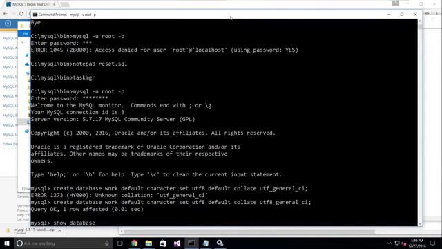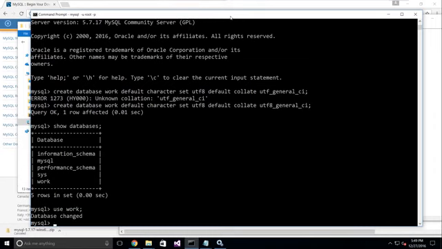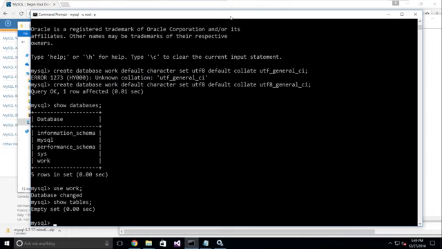To display the databases, you type in show databases, and we see that we have our work database. To switch to that database, I can type in use work, and to list the tables in that database, which it doesn't have any right now, you type in show tables.